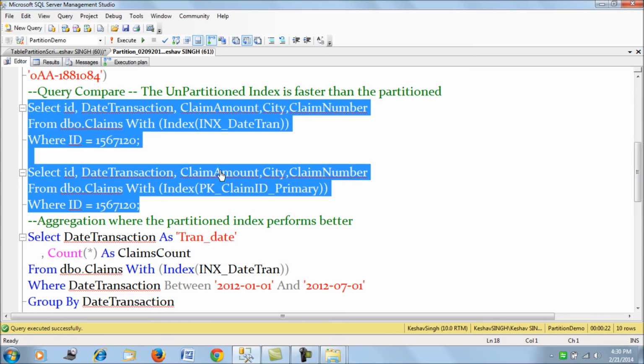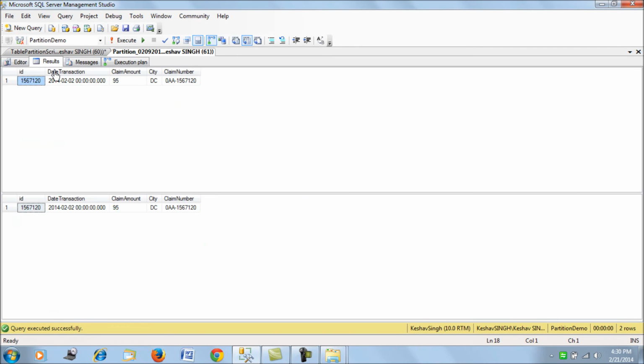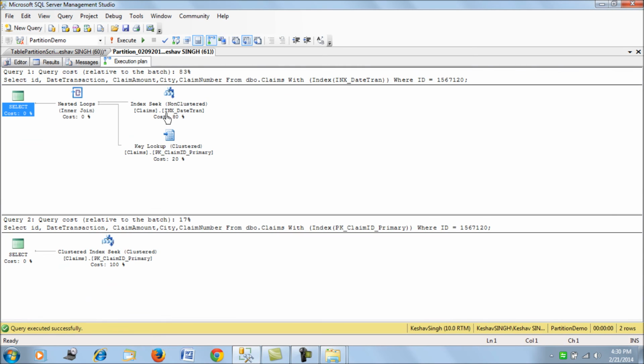If we use a second query, where again we have a specific ID, again we are querying on the ID, and we are using different hints, that is, partition and non-partition indexes. Let's execute this and check. We get the results, and yet again what we see is the non-partition index is way better. The partition index is costlier in this scenario.